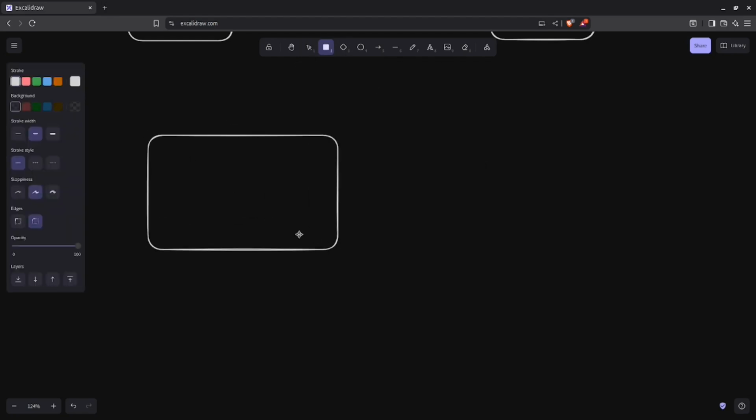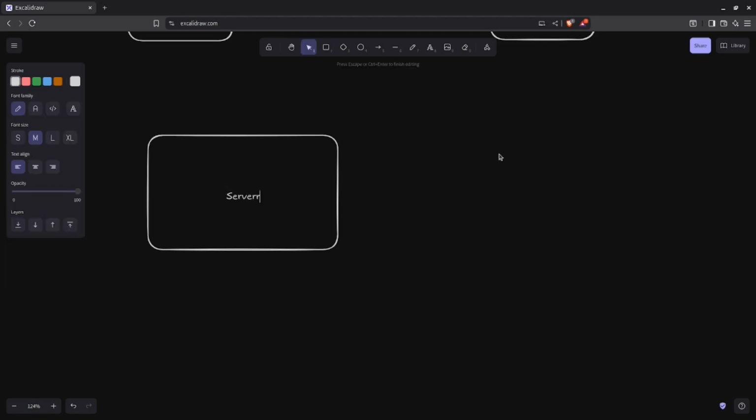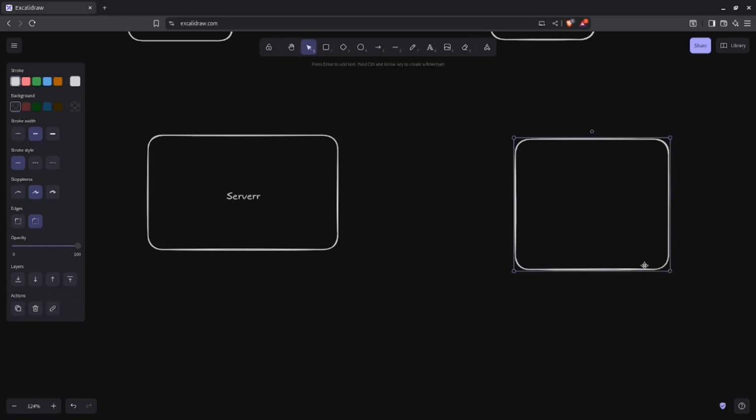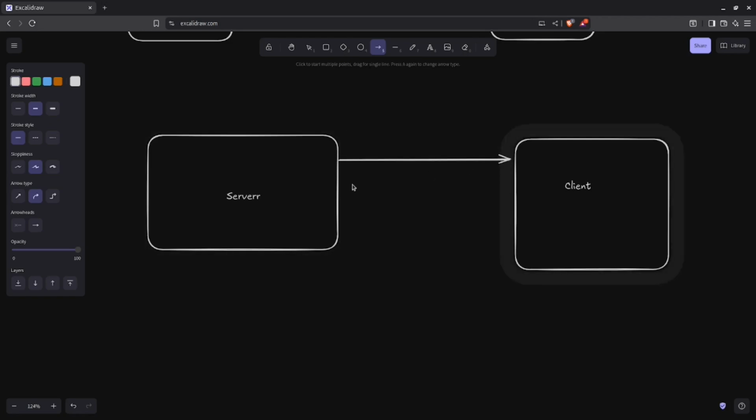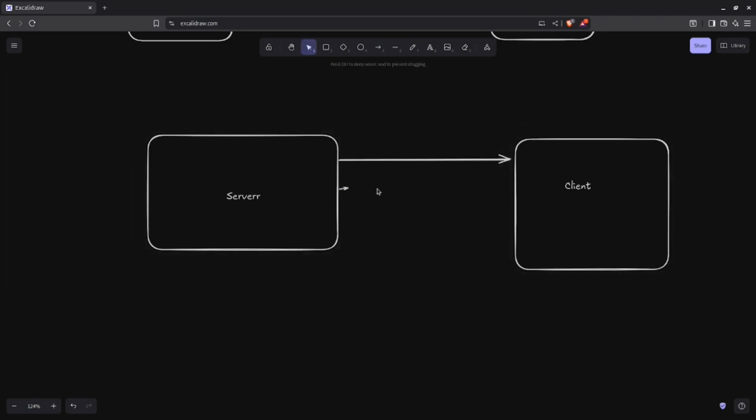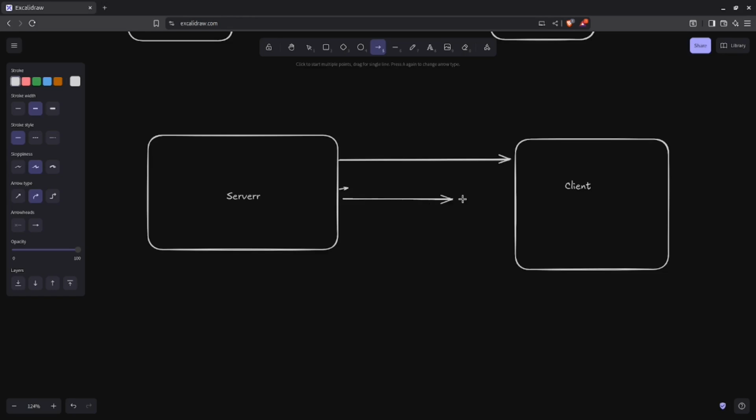Before moving to the practical coding part, let me discuss one more thing with you. So this is your server and this is your client. Now the whole idea of HTTP streams is that the server will keep sending data to the client in certain time intervals. So it will send one piece of data and then again it will send another, and it will continue sending data to the client.